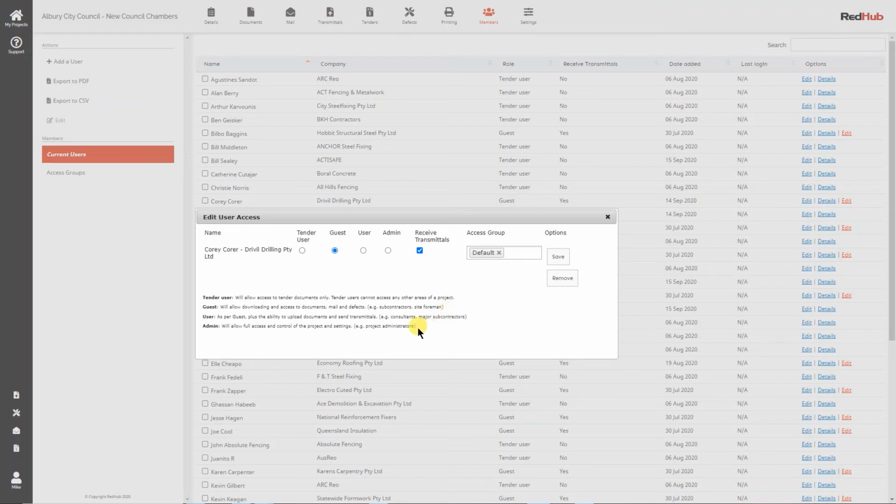Then we go to admins. Well, the admins will be your administrators on the project, perhaps your project manager, and anyone who really needs to see the settings of the project, the settings in defect, and who we invite to defects and tenders, etc. And so those guys would generally be the company key people. So that's how we look after all the user levels within RedHub and who would be applicable to which levels of user in RedHub.